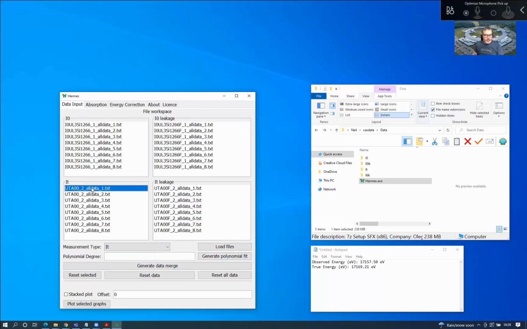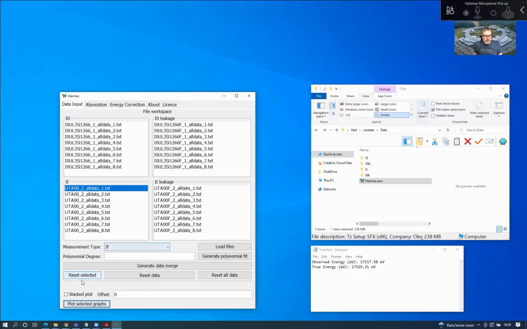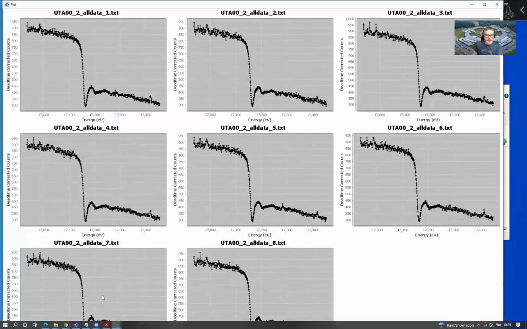Okay, so if we select one data file and hit Plot Selected Graphs, then it will simply produce the one data file. If you select all of the data and hit Plot Selected Graphs, then it shows you each data set in its own individual panel, which is useful for inspecting them individually.